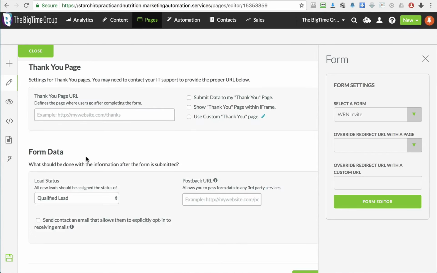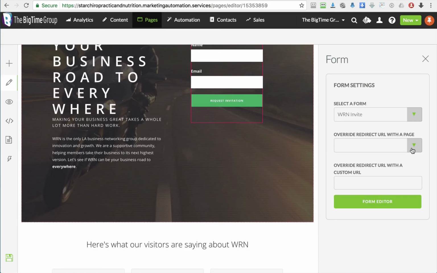Down here where it says form data, this shows what happens internally when somebody submits their information. They become a qualified lead. So we're going to close this, and we're going to say that when someone fills out a form, they go right to the thank you page, and close that.